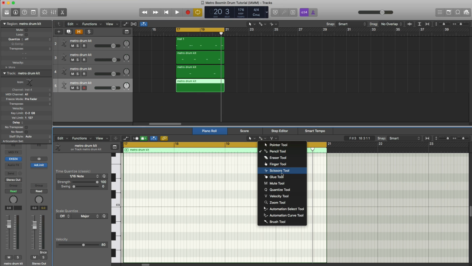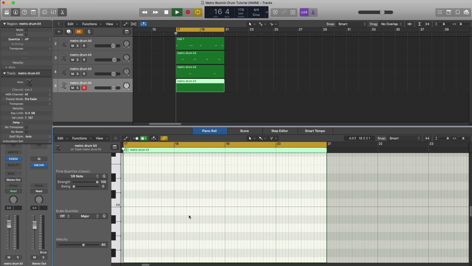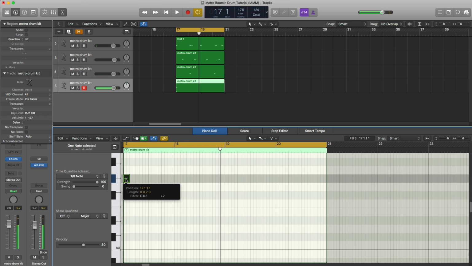So let's change this over to a brush tool and we're gonna paint in 8th notes. Just find out my, there it is right there, it's the one I want to use.